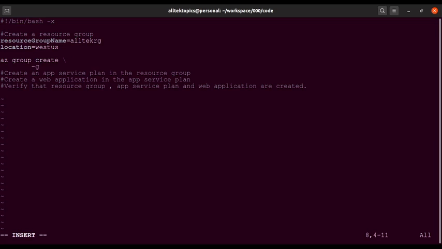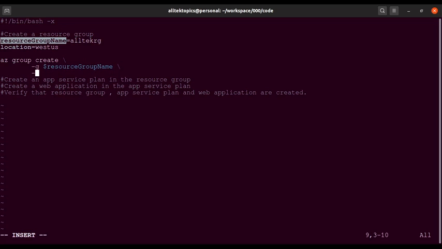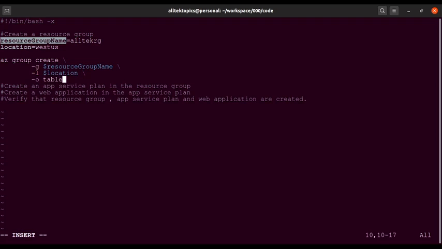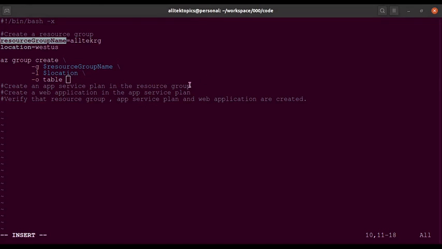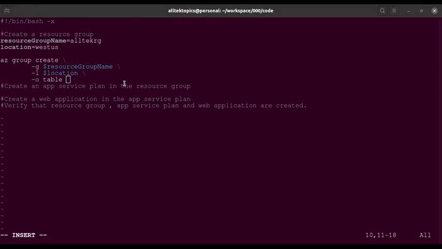We'll use the -g parameter to enter the resource group name. Then we'll use -l parameter to enter the location, and then we will use -o parameter to define the format in which we would like to see the output of the command execution. We have created the resource group.